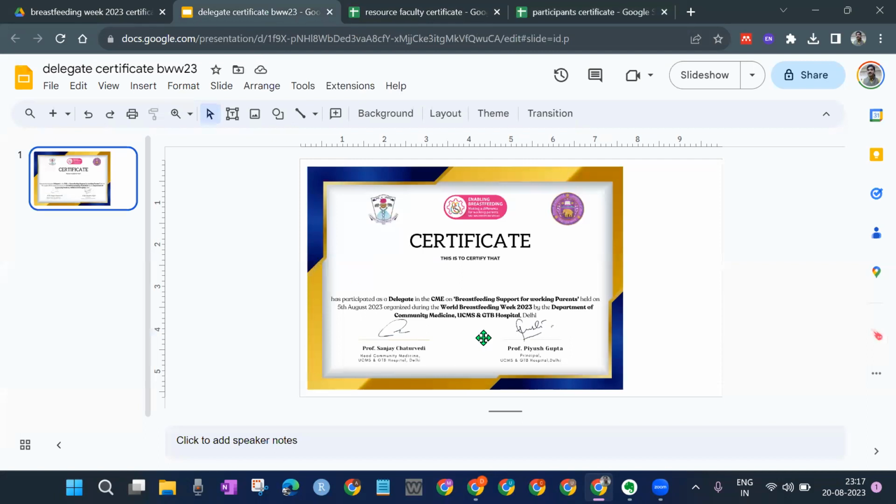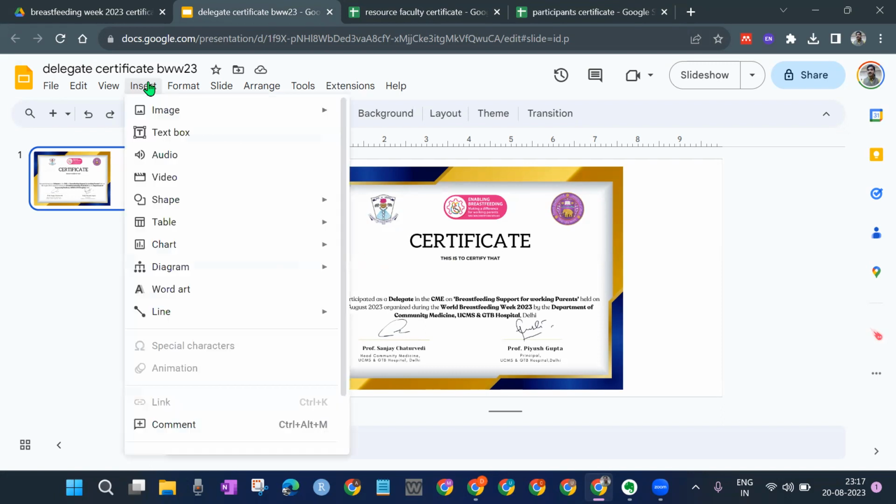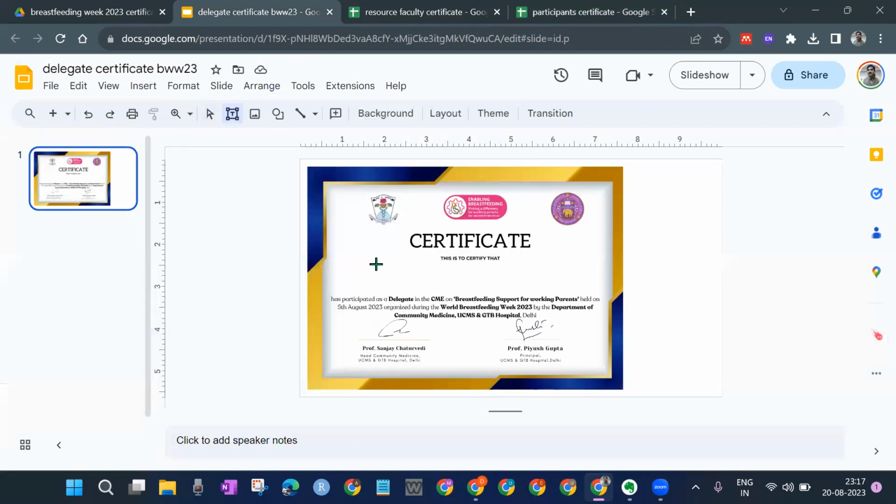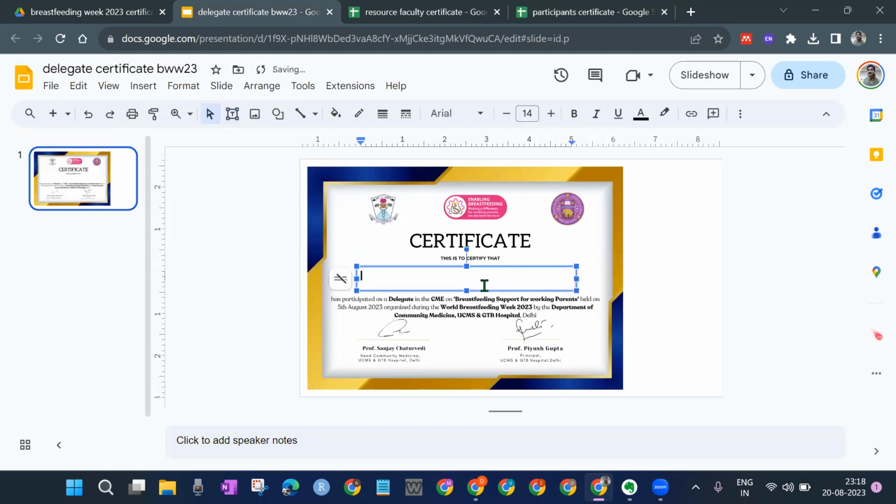So I go to this Google Slide, and here I will insert a text box. I just insert a text box here, and here I will write name, and I will close it with this type of brackets.